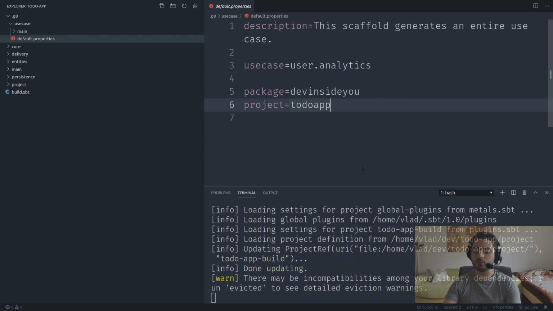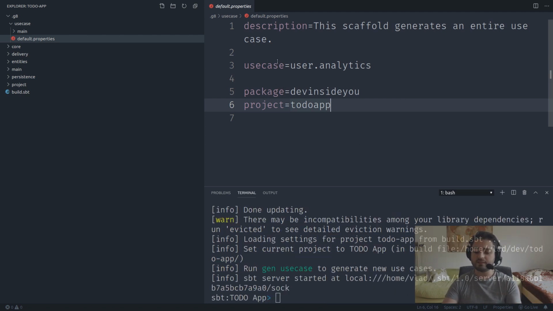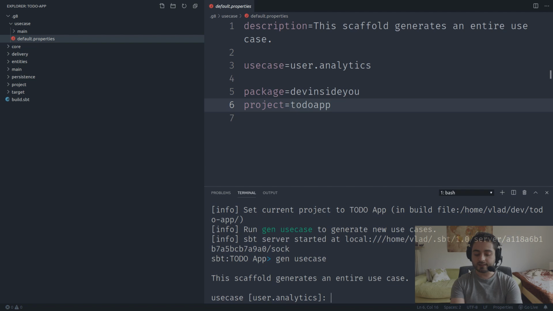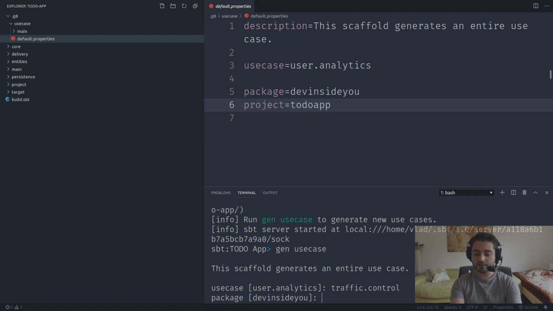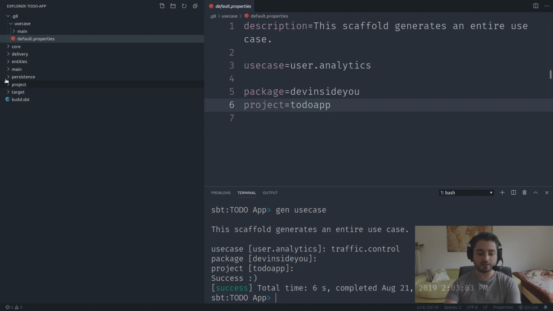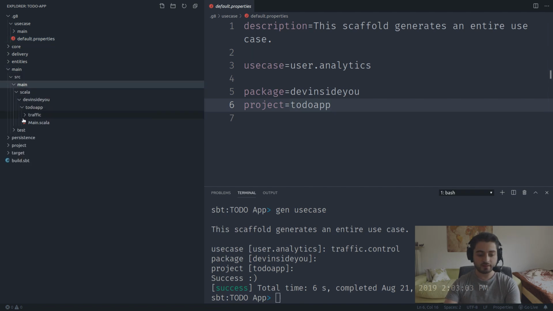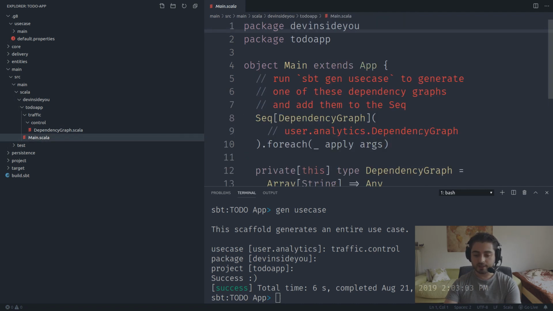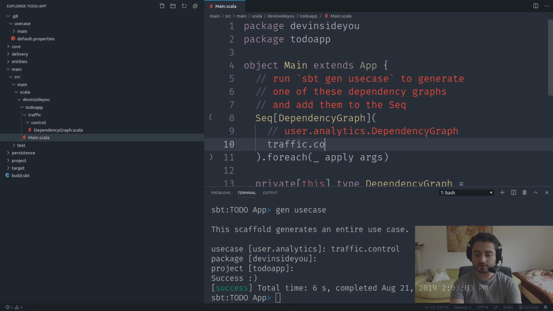So now we don't need to re-enter them again. We can just press enter twice, and this is also the reason why I put them at the bottom, right? So we can fill out everything that we need, and after that, just keep smashing enter until there's no tomorrow. Okay, so we can do gen use case, and now we can say that again, this is something like traffic control. But this is already filled out. We can just press enter, and it's fine, and it's in the appropriate directory. Over here, traffic control, dependency graph, awesome. We can actually go to main again, just real quick, and do something like traffic.control.dependency graph.